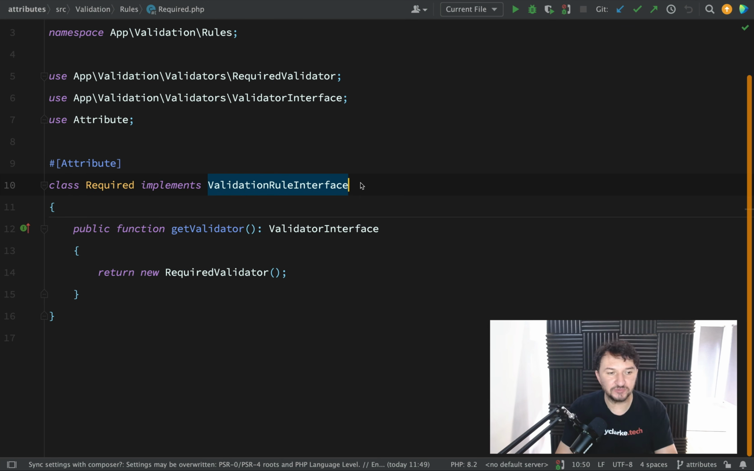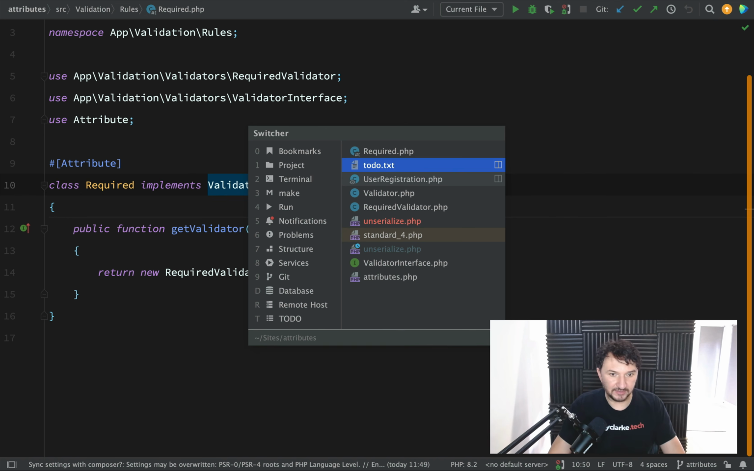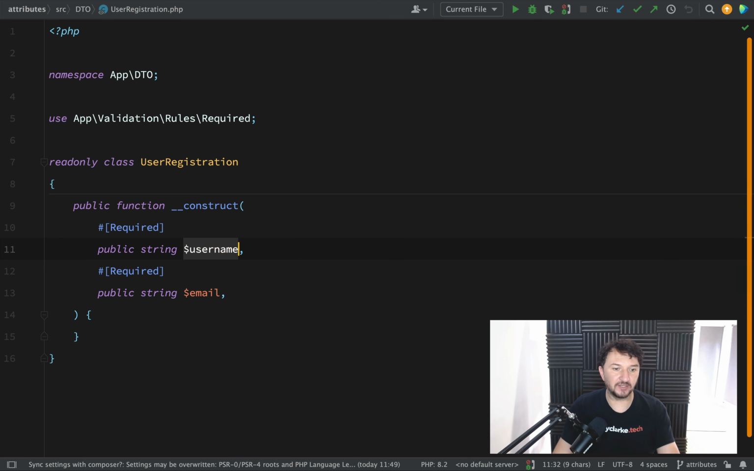I'm actually going to give you the opportunity to have a go at creating your own attribute. I've always said that the best way to learn is to have a go at things yourself, and there are lots of opportunities to do that in the Learn Object-Oriented PHP course. You can have a go at creating your own email rule and its own validator, and then we need to go and apply that to the user registration DTO.